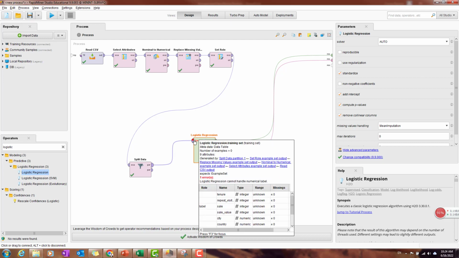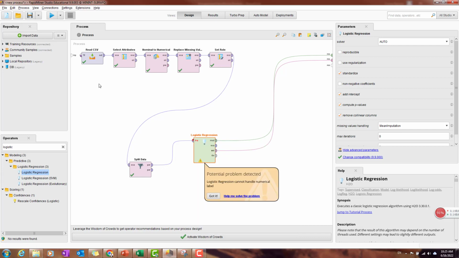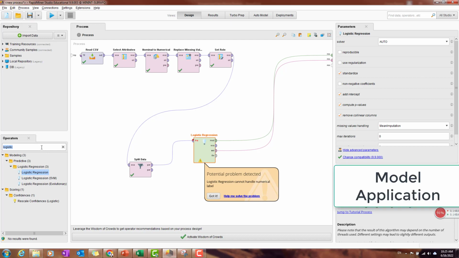So the label should not be 1 or 0, but should be like yes or no, yes or no, something like that. So we have to change one more time. We have to change the label. So how do we do that? Actually, it's quite simple.